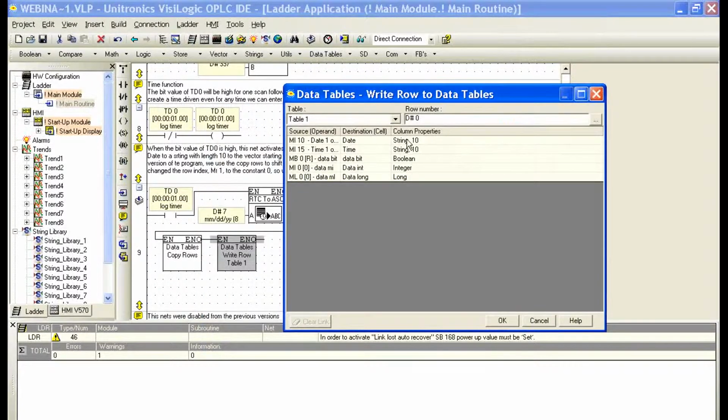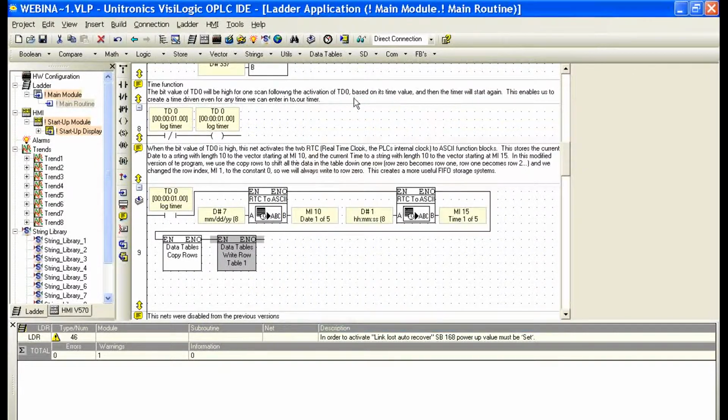The row index that we used for the data table write row. This is how we indicated what row to write to. And then we changed our approach and created the system we have here, which instead of going from row 0 to 99 and looping around, is doing a FIFO. So we shift the next piece of information to the top of the data table.